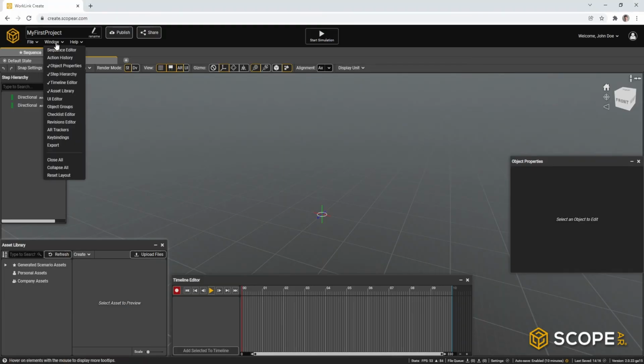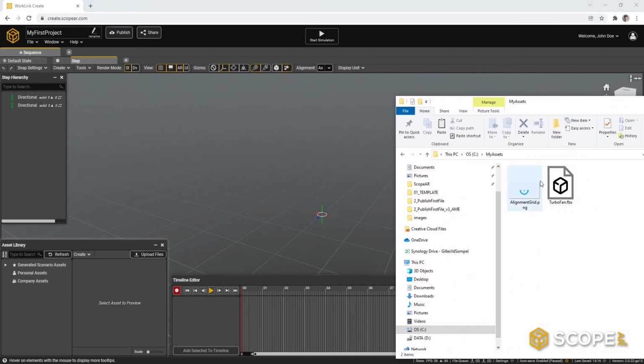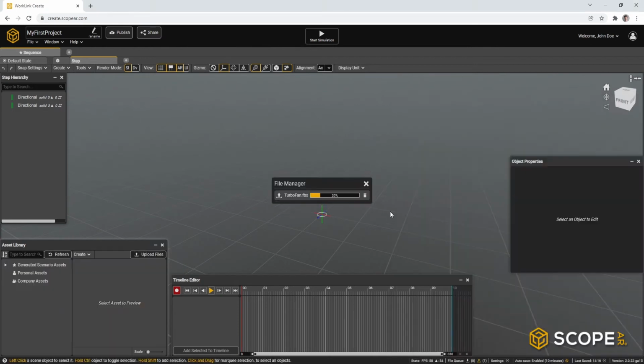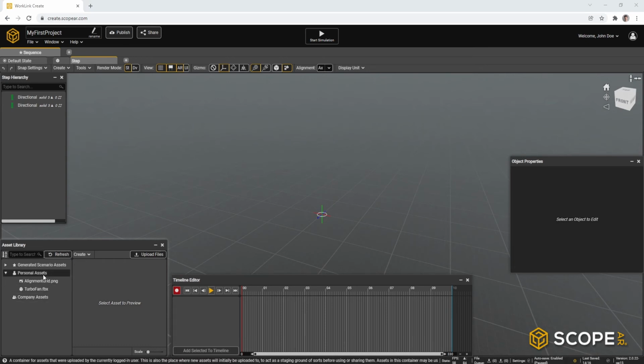To make sure we are all viewing the same layout, click on Window and Reset Layout. To add objects to your scene, such as a picture or 3D files, drag and drop them onto the asset library. Click on the Refresh button to make sure all files are processed. You can see them listed under Personal Assets.